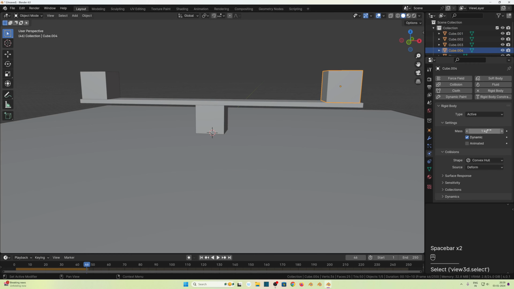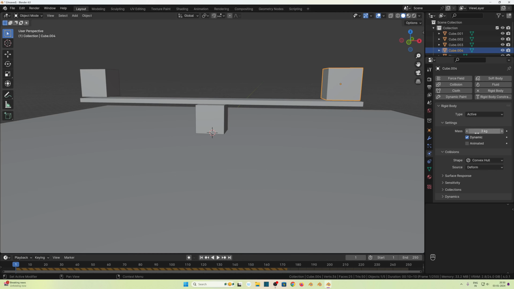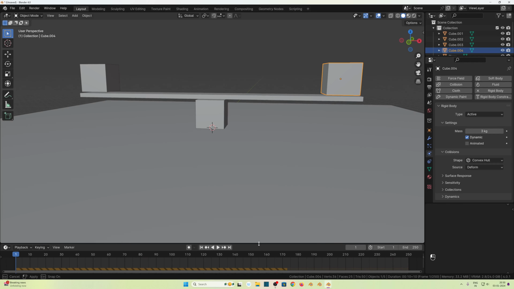These both have the same mass of 1 kilogram. If I select this and change this to 3 kilogram, then go to first frame. As you can see, this will shift like this because this is heavier than this one. Now I'll show you how to animate this mass. So in order to do that, go here and bring this up a little so that we can see the timeline like this. Go to first frame, select this one, change this mass back to 1 kilogram.